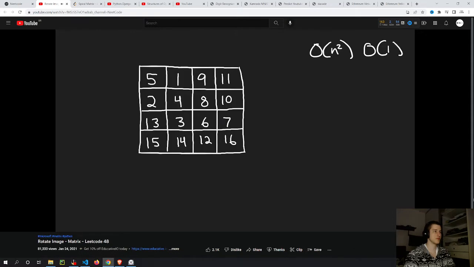So let me show you the general algorithm to solve this problem. We're going to do this in n squared time, meaning we only have to look at each cell in the matrix once. Remember, the dimensions are n by n, and we don't need any extra memory, so the memory complexity is going to be constant. We're doing this in place in our given matrix.